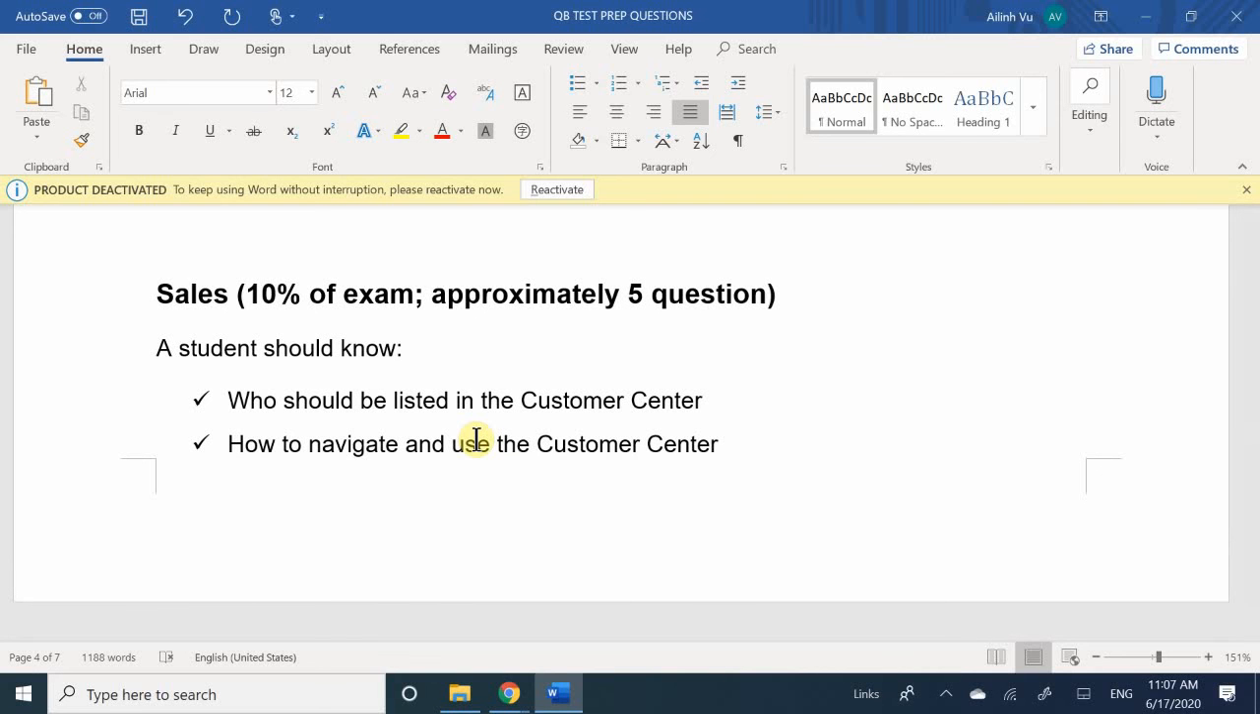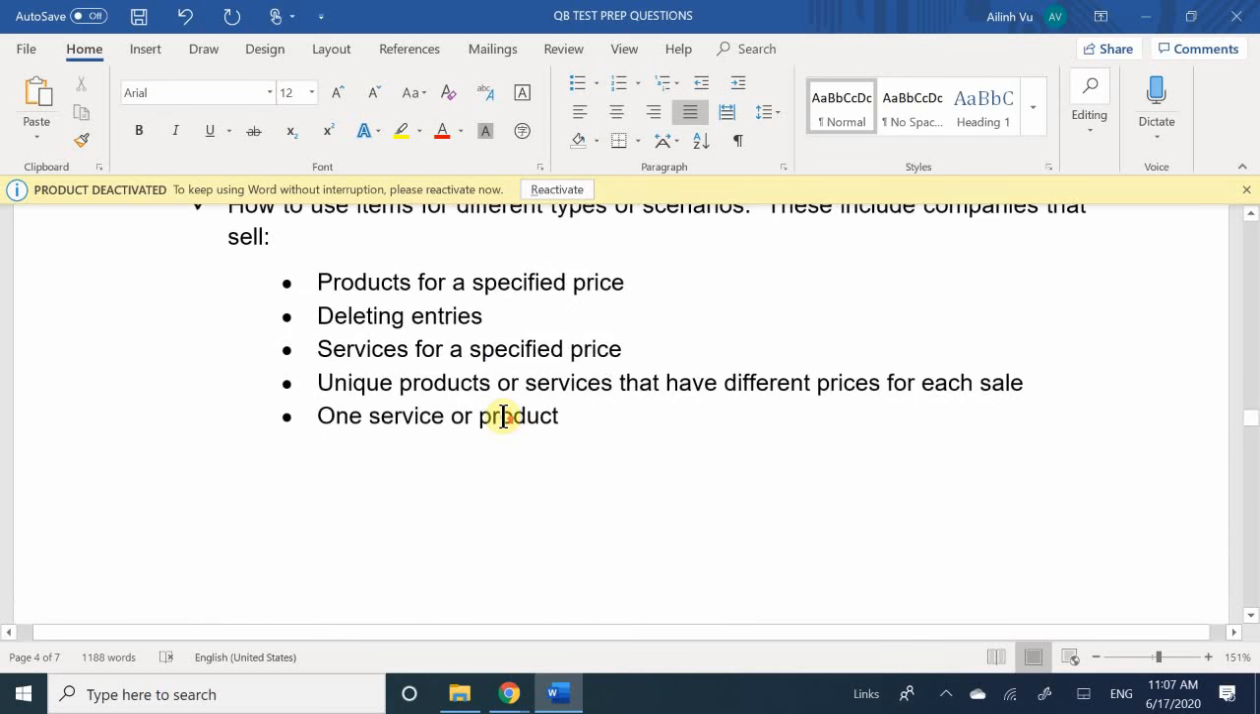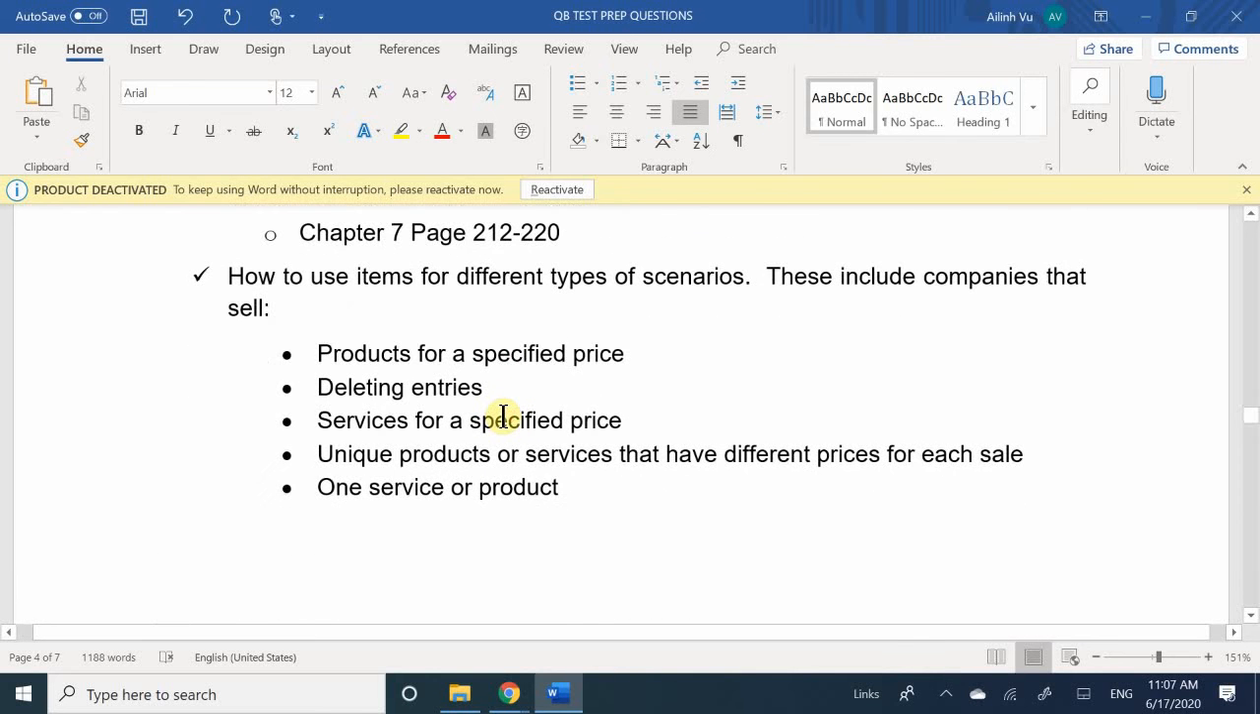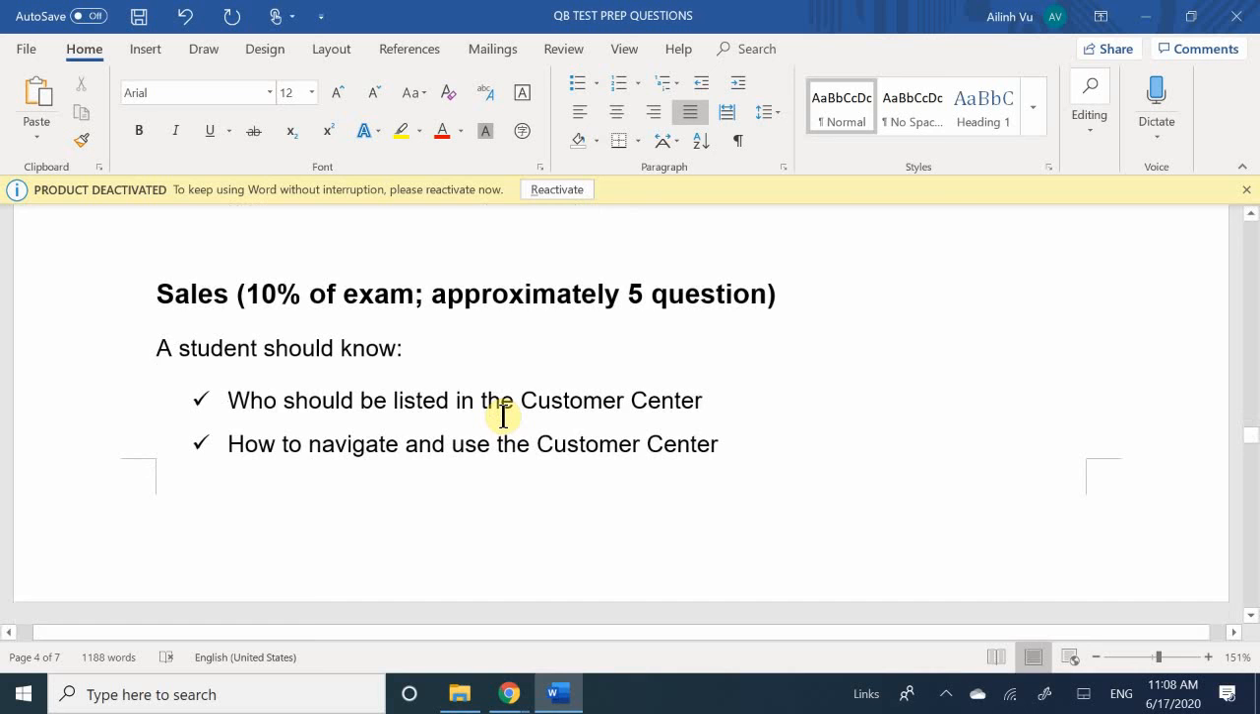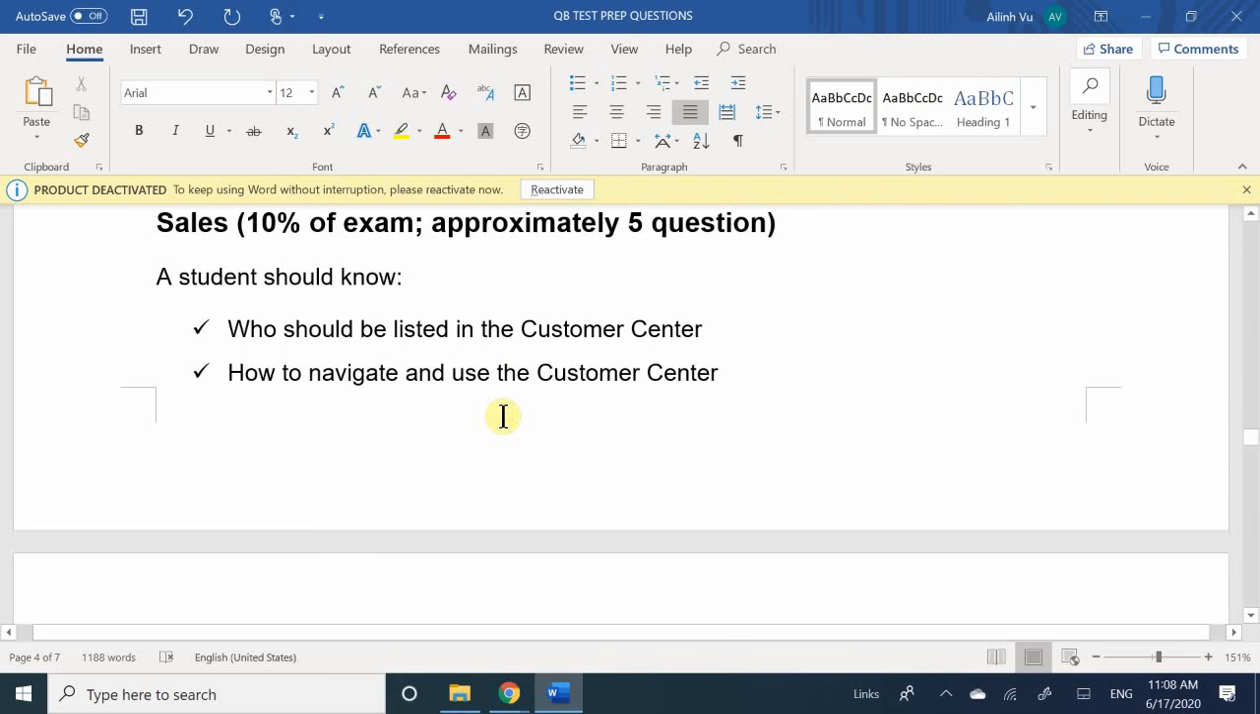Next thing you need to know is how to use items for different types of scenarios. Understand these. Go over your book. Make sure you understand how to do these things. Next is sales. Five questions about it, some of them are easy.